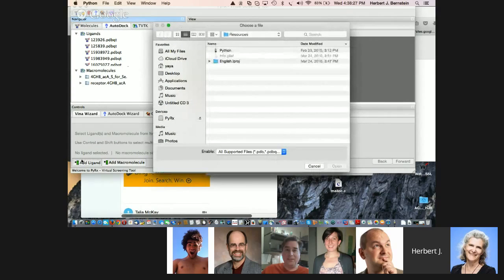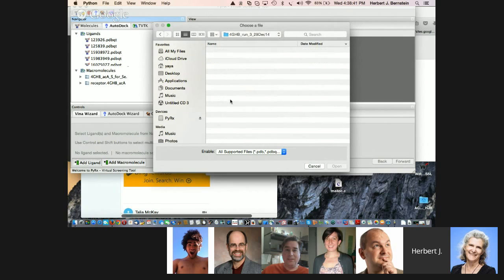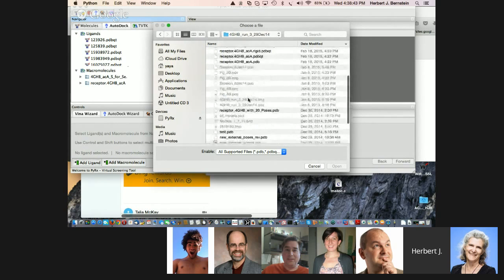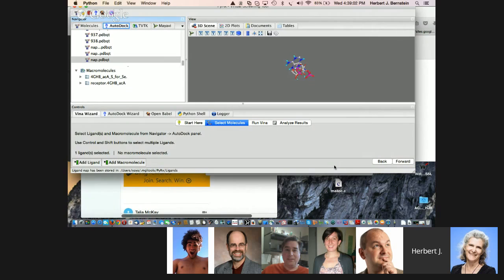When you click on Add Ligand, you should now be able to navigate to wherever you downloaded your copy of NAP.PDB. In my case, it's sitting in this folder. I didn't alphabetize this list, but you can. Notice there's a file called NAP.PDB. If you click on that and click Open, notice I've done this several times. I've been practicing for this event.